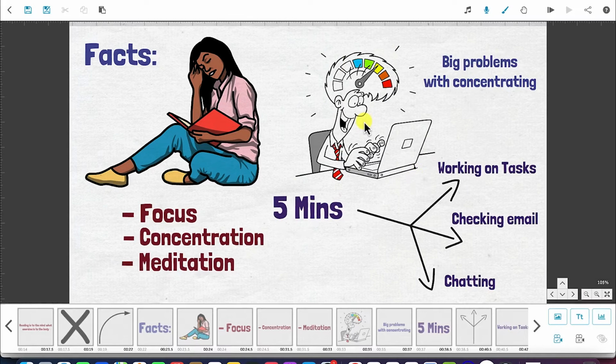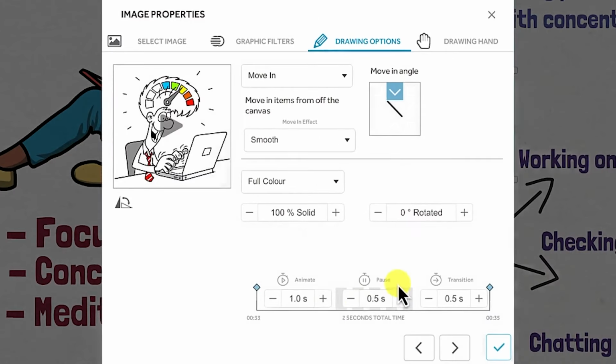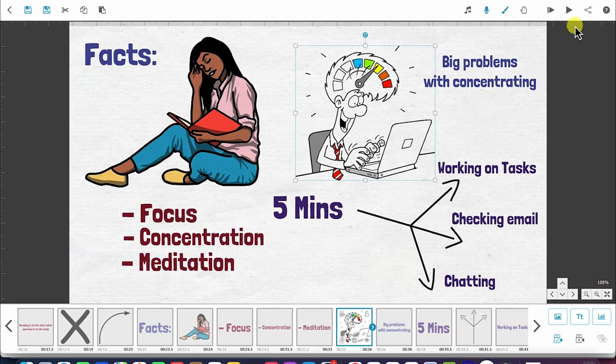Okay, so big problem, it should delay from here and then we can have, let's say delay 2 seconds, 1.5. So let's hear from people have big problems. Connect this. So play from here.